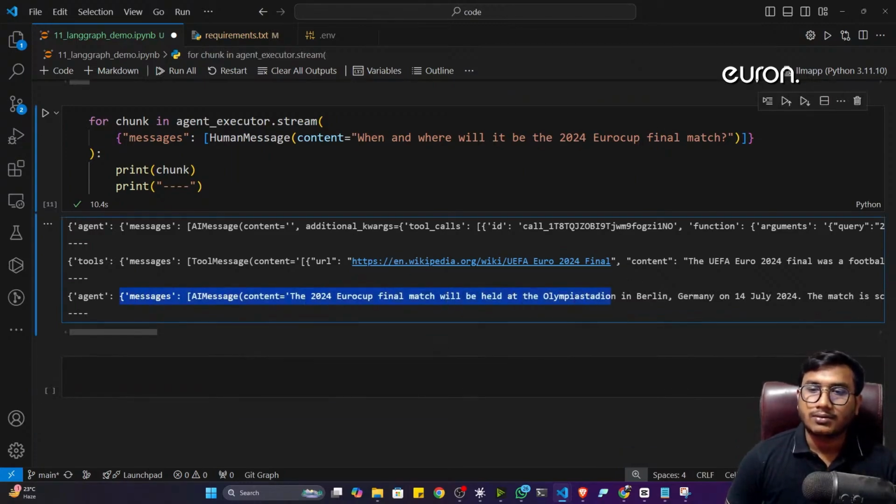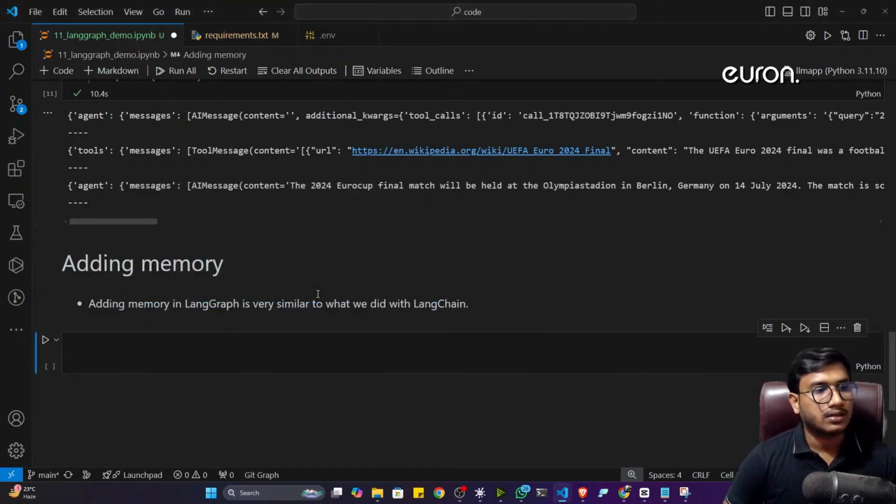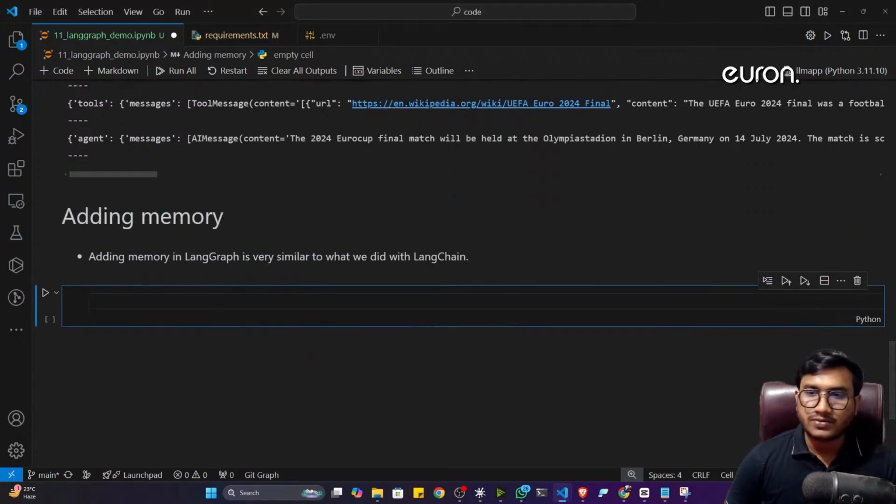Got it? Now if you want to add the memory, let's say I want to add the memory so that I can perform the conversation. So you can also add the memory. For adding the memory, what I can do, so here I can add it. See, adding memory is very easy.